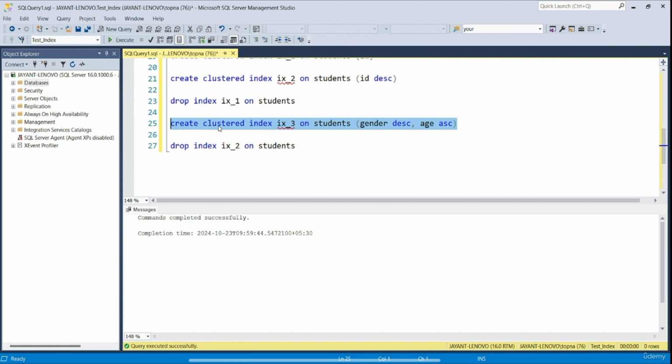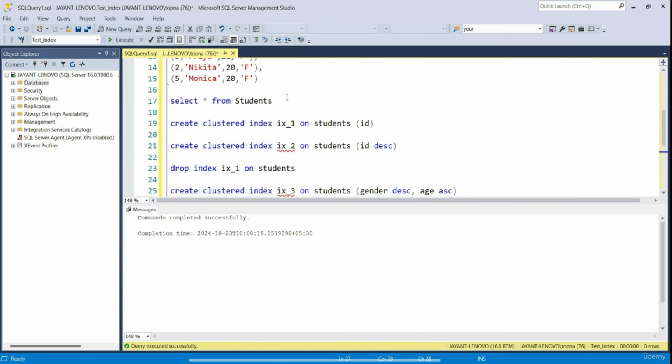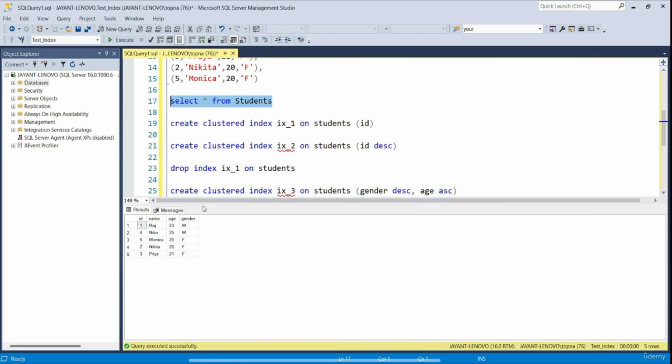So first of all, I will select this statement and execute it. Commands completed successfully. If I now run the simple select statement, select star from students, you can see that the data is first sorted in the descending order by the gender column. You can see the data for male first. And then within each gender, you can see that the data is further sorted in ascending order by the age column, right? So that's what we specified.